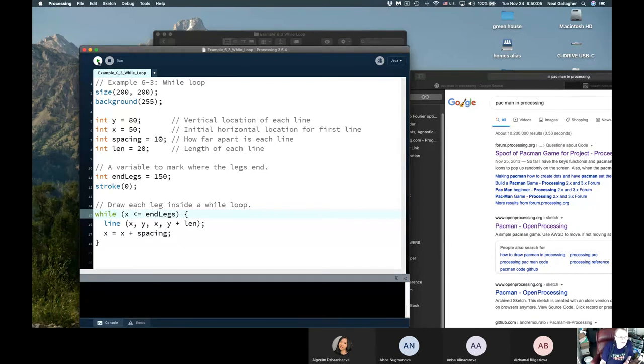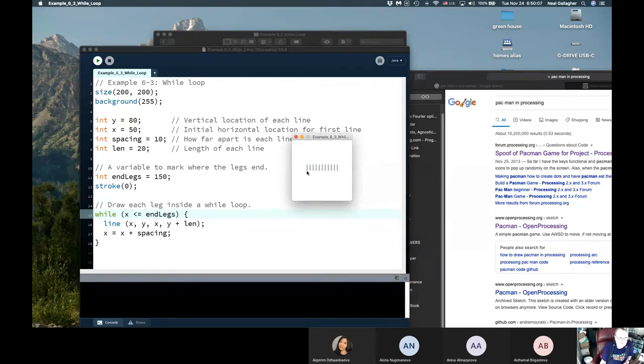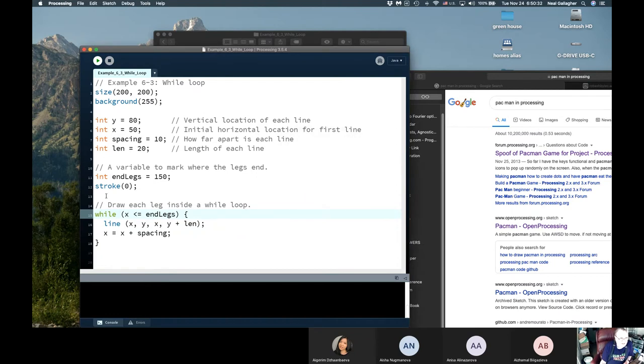So let me draw this. You see, it draws the first line, increments the value of X. X is still less than or equal to n legs. Draws the second line, increments the value of X. So it keeps changing the value of X till it gets up here. And then as soon as X becomes greater than the value of n legs, it stops executing that block of code. So that is how this is working. Now, one of the dangers that you can run into with a while loop is that you might have an error in your code.